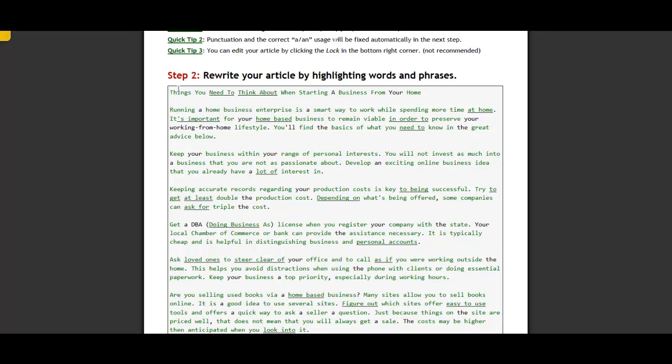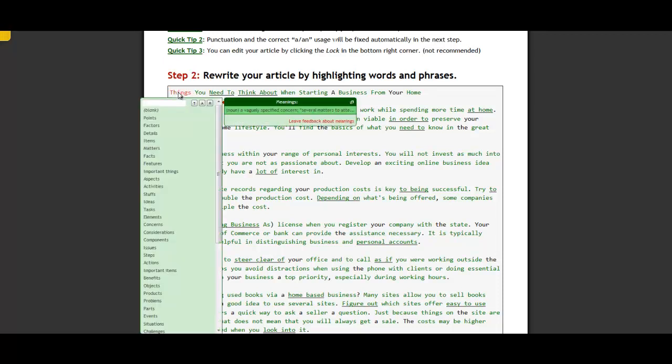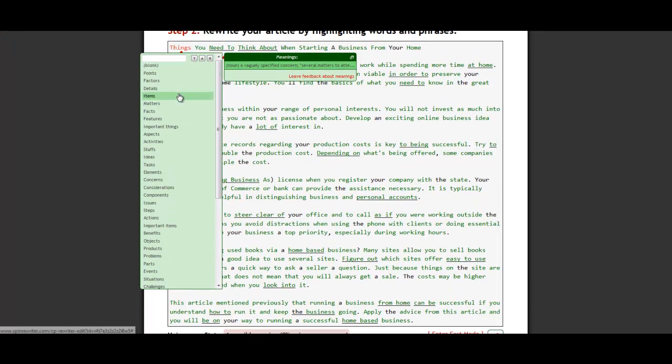For instance, if I double click on "things," Spin Rewriter brings me up a list of other words that I could add to that word. So I can put points, factors, details. In other words, this sentence reads, "things you need to think about when starting a business from your home."